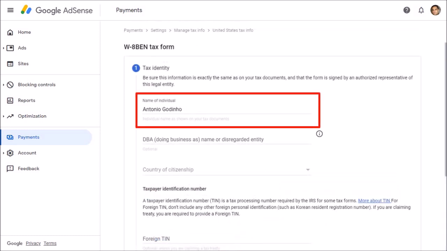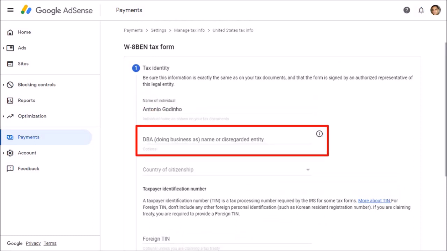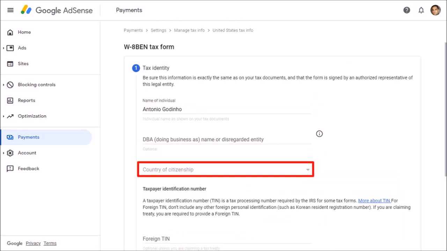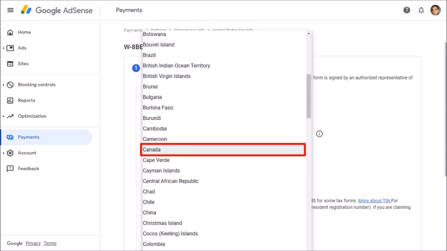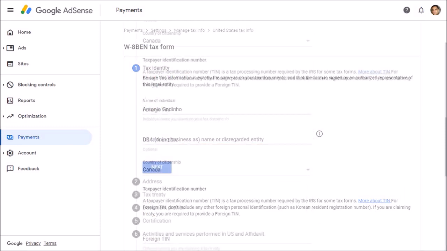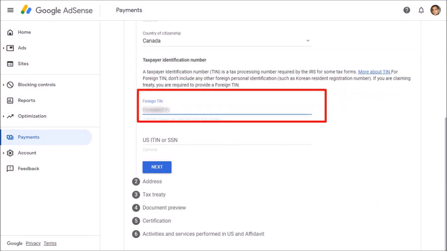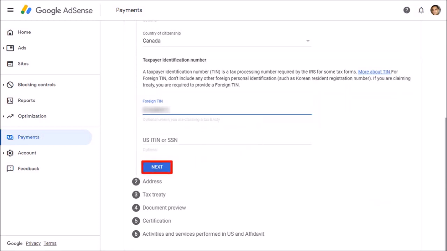In this section, enter your legal name here. In most cases, this DBA section will not apply to you. Here, you need to choose your country of citizenship. I'll use this drop-down list and choose Canada, like so. Let me scroll down. In this section, you need to enter your foreign tax identification number. It's important that you complete this if you're claiming tax treaty benefits. For Canadians, enter your SIN or social insurance number and click Next.